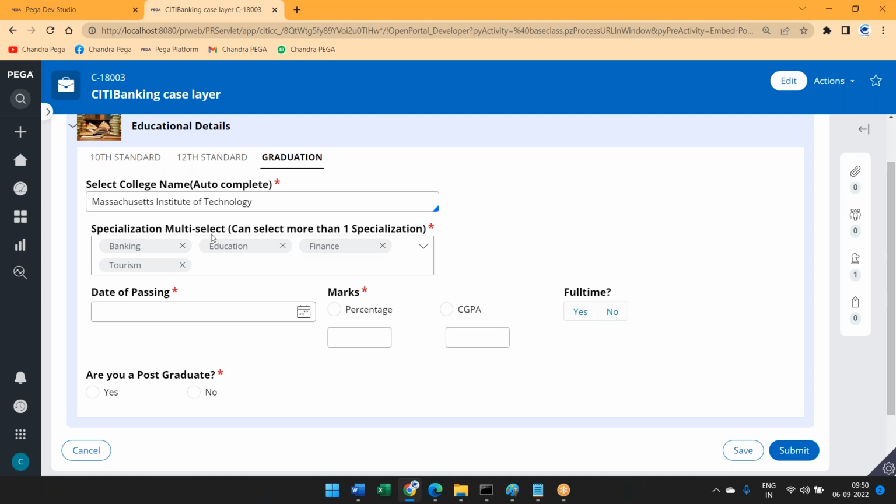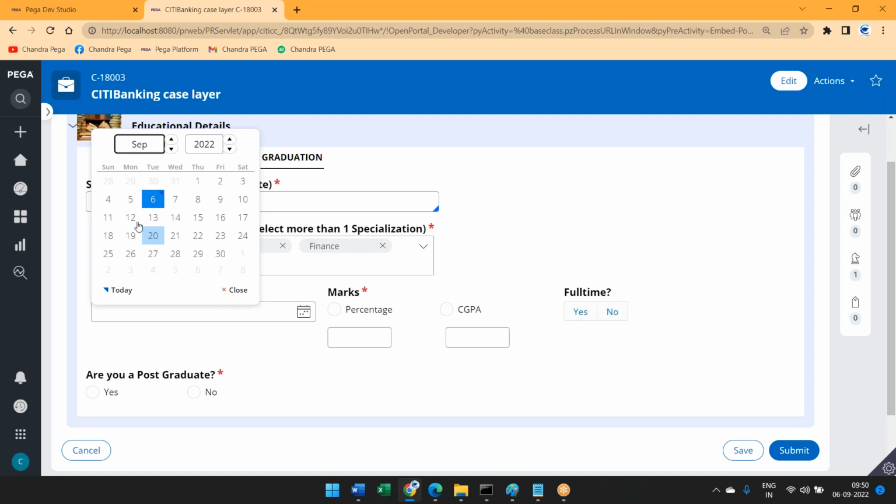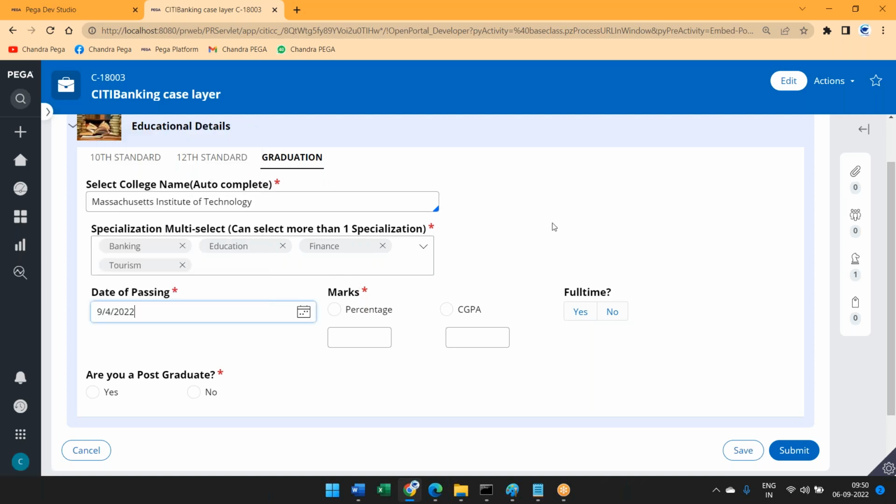So specialization is what I'm selecting. Date of pass, and there is something like marks. So if I am selecting percentage of my marks, this will be disabled. So I can see this text box is completely grayed out. I can enter only this one. Suppose if I select this, this will be enabled, this is grayed out.